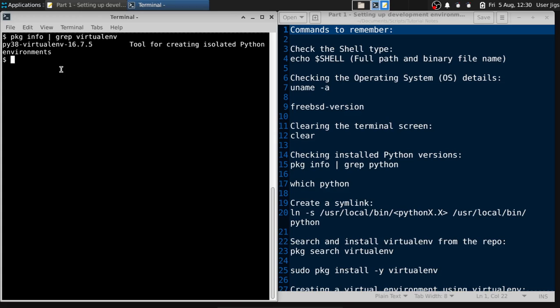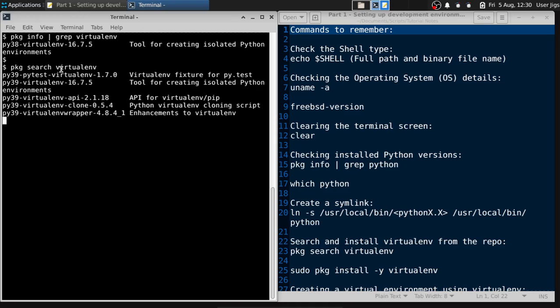If you have not installed it yet, you could use pkg search and then search for virtualenv. In this case, if you want to install this virtualenv version, you would use pkg install, -y for yes for the prompts, followed by that virtualenv package name. I don't want to install Python 3.9 for virtualenv, so I'm just going to leave it as is.